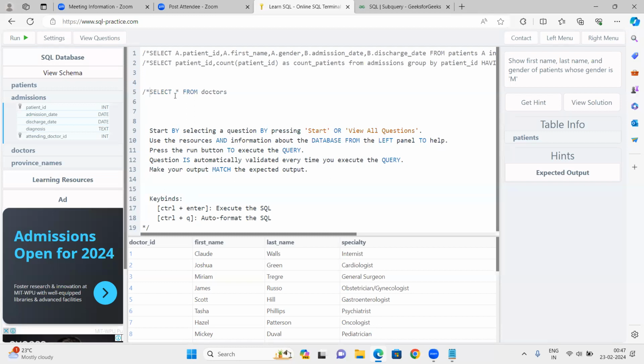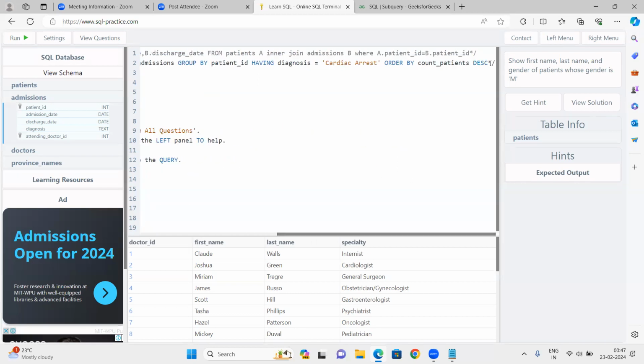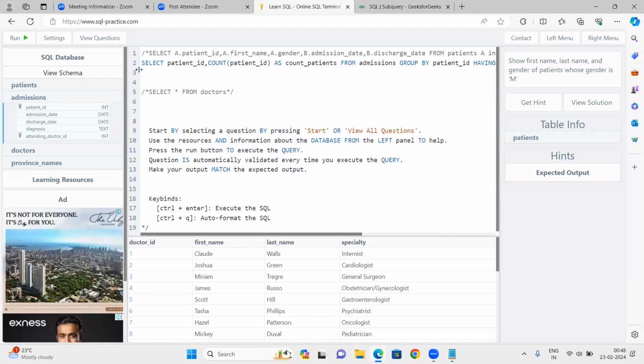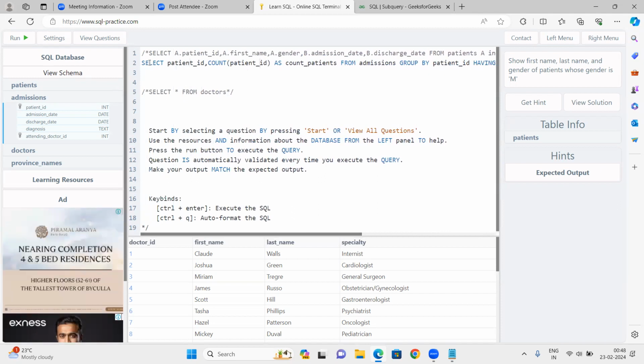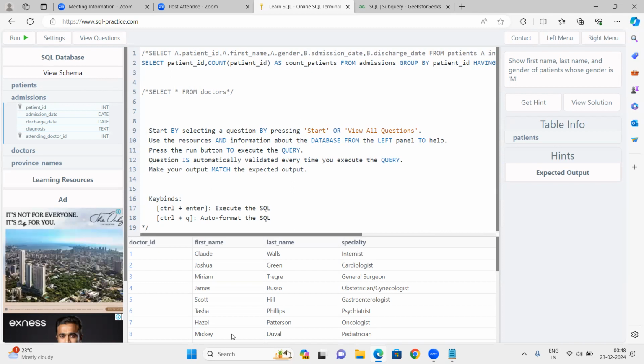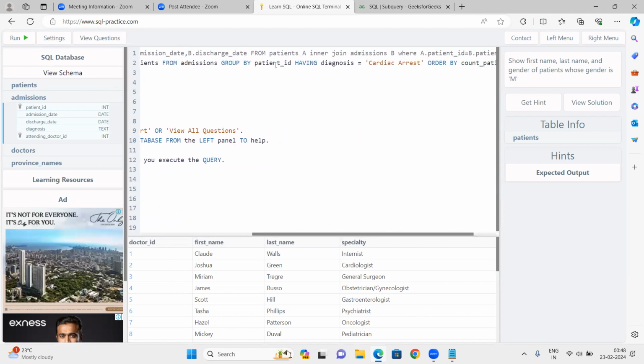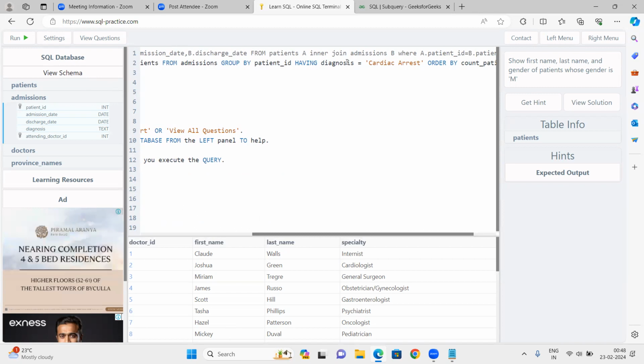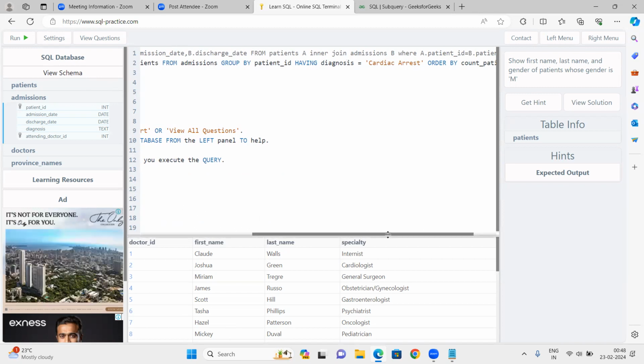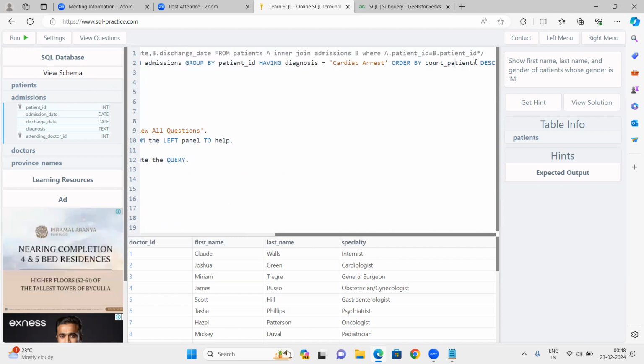Let's comment out this one, and let's uncomment this one. Now just observe this SQL statement carefully. Select patient ID, count of patient ID as count of patients, from admissions, group by patient ID, having diagnosis equal to cardiac arrest, order by count of patients descending.